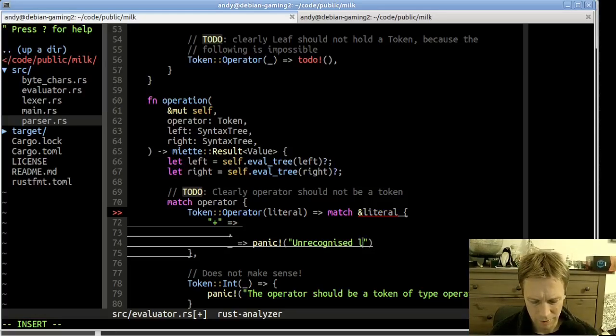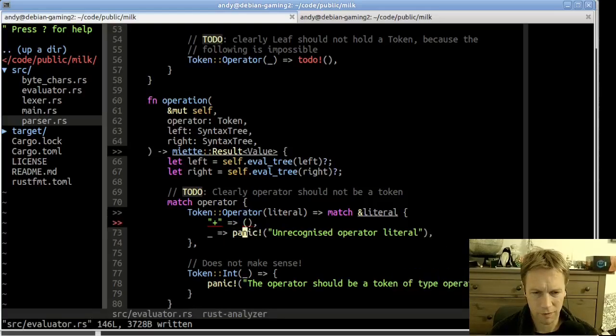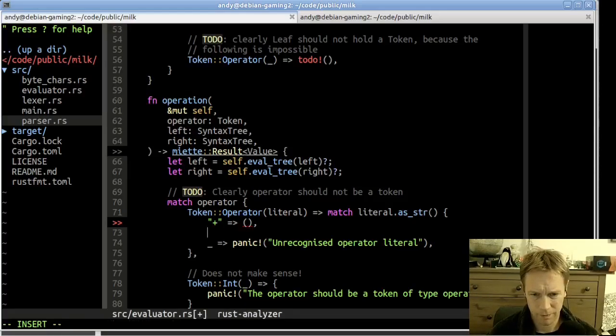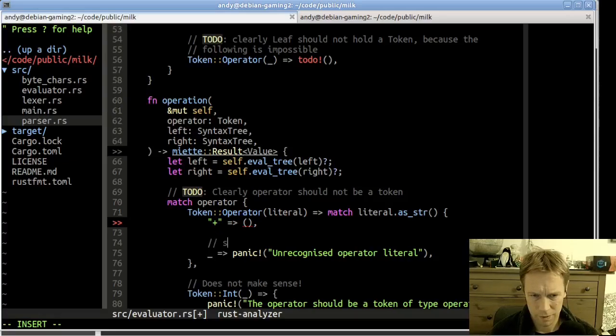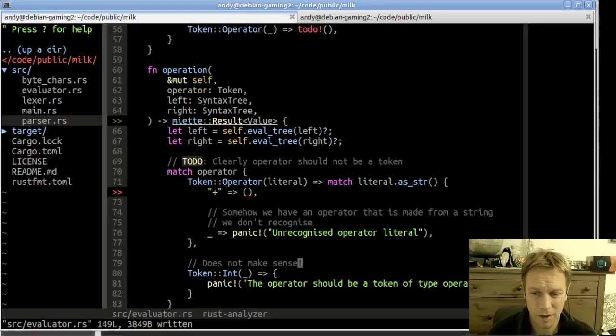So what's it doing? Operator literal, let's say. So let's just have that parse enough for it to not all completely die. All right, so I guess instead of just reference to literal, if we say astra, we should be able to match against astra if we do that. Yeah, that is good. So here, somehow we have an operator that is made from a string we don't recognize. Like I don't know how to write this. So I'm feeling like there's a huge amount of refactoring we need to do to make this stuff make sense. But hey, that's TDD, right?